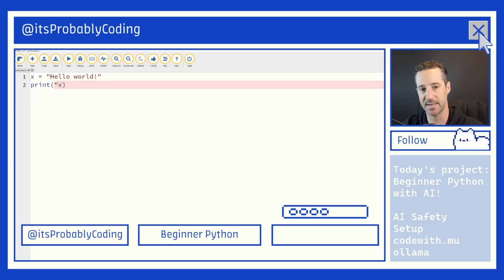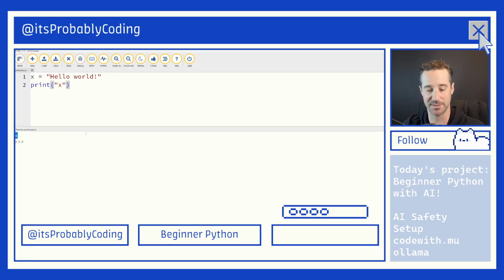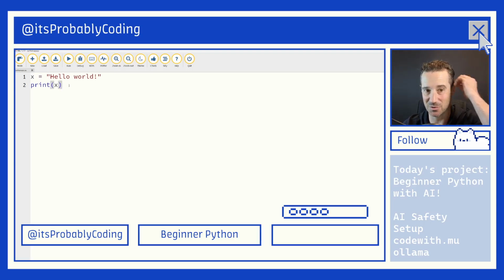But I want you to guess now, you can pause the video. If I put this x in a string, so into quotes, what is it going to print? If you guessed it was actually going to print the letter x, you are correct, because it's like a magazine snippet. It's not referencing the variable. It's just typing what I put inside the quotes.